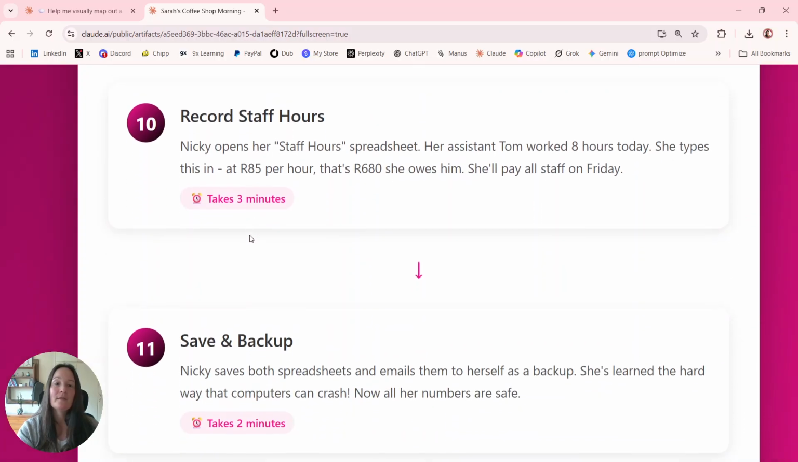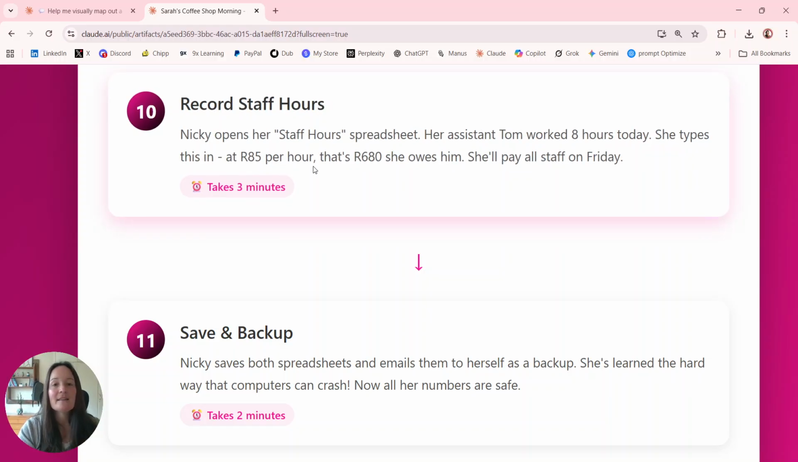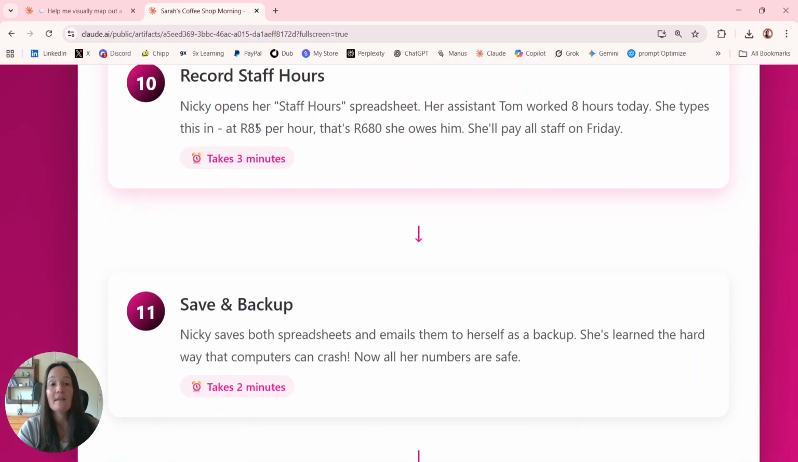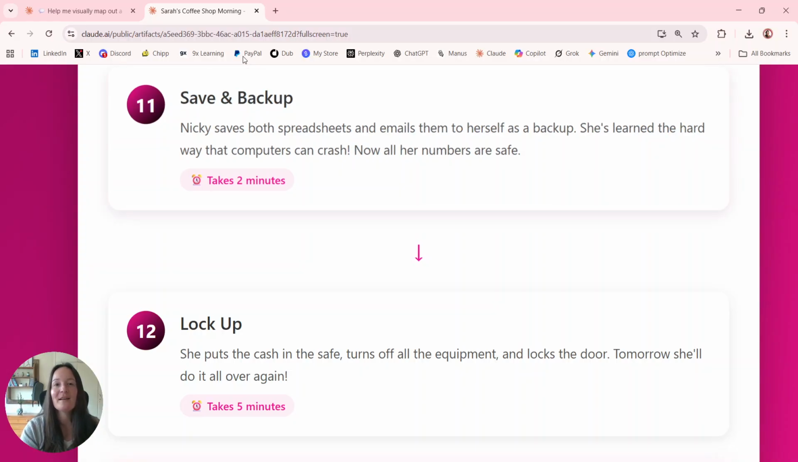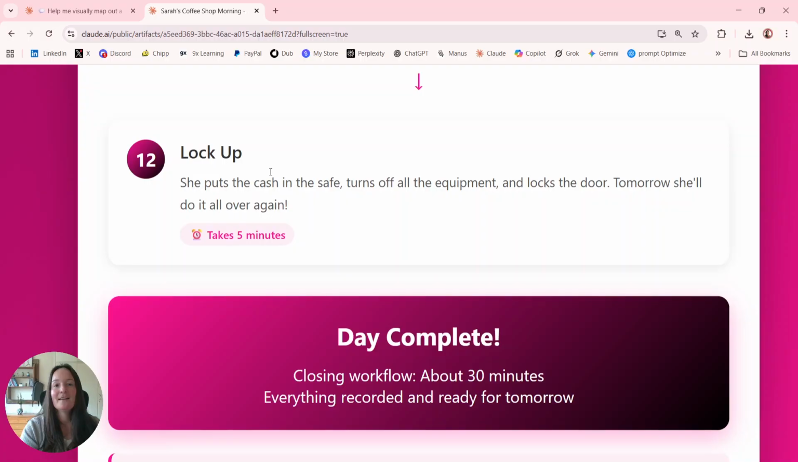That's 2 minutes. Now it's like, cool, let's record the staffing hours. Like, who's helped me to keep this shop open? That was Tom. He worked 8 hours. Great. That's his rate. So she owes him $680. And she'll pay him on Friday. Another 3 minutes. Now we're coming up to backing up, because everyone has learned the hard way that computers crash. So she makes sure she backs up the spreadsheets and emails what she needs to, let's say it's her Outlook. That takes 2 minutes.